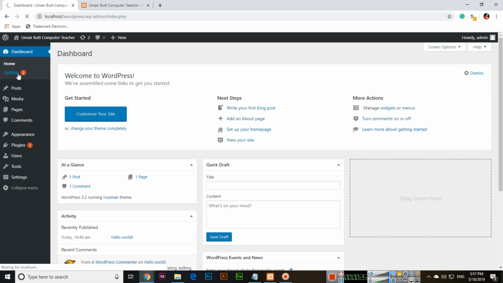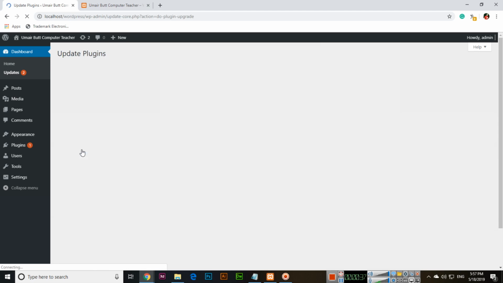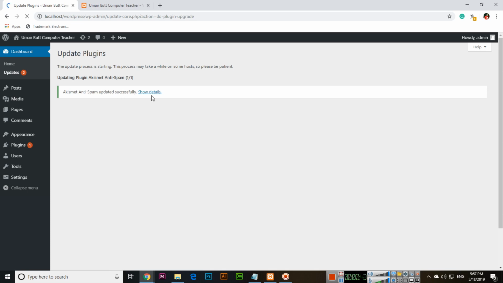If you click on updates, right now we have two updates. This plugin we should update, so click on this and click update plugin. So the plugin will update. The plugin has been updated successfully, as you can see.